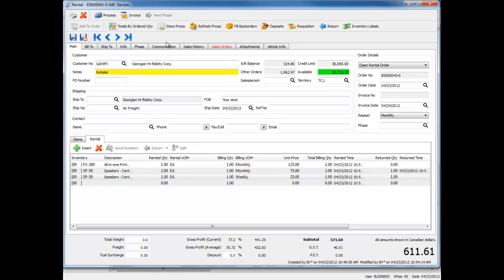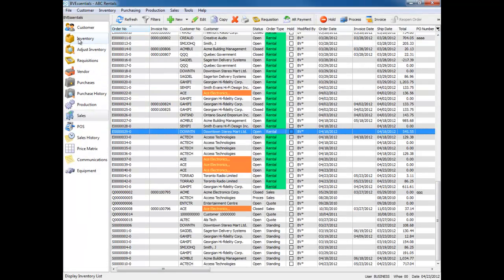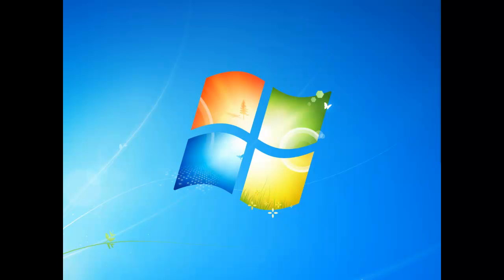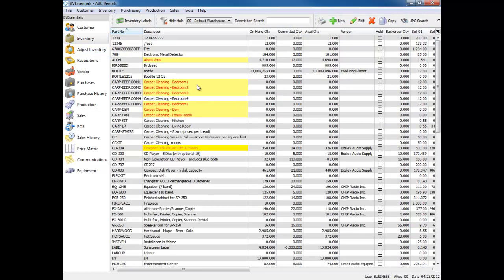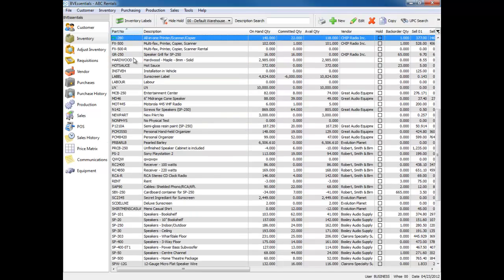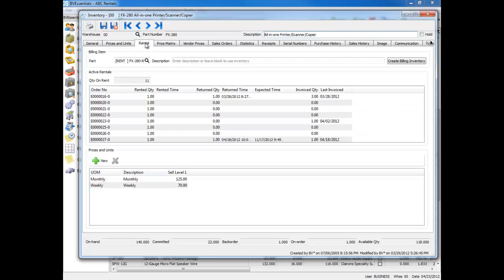All right, so I'm just going to save and close this and show you some of the areas where you can look at the information on the items. Okay, so now we've got some areas where you can look at how the rentals are doing. So if I go to an item, say for instance the FX 280, and I go into the item, and I go to the rental tab of the item, you'll see that we've got our units set here, but we've also got all of these. These are all rentals that are out at this point.